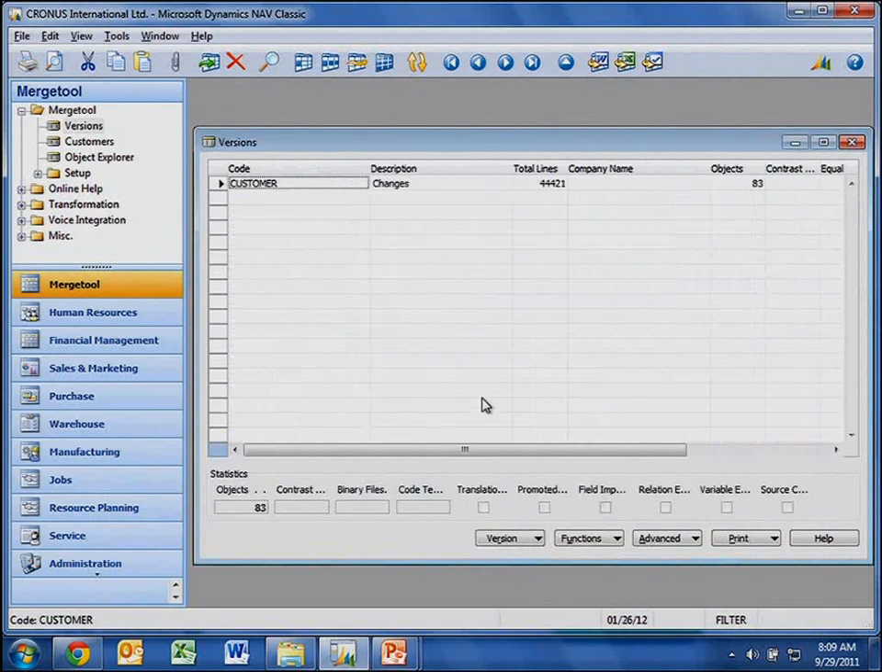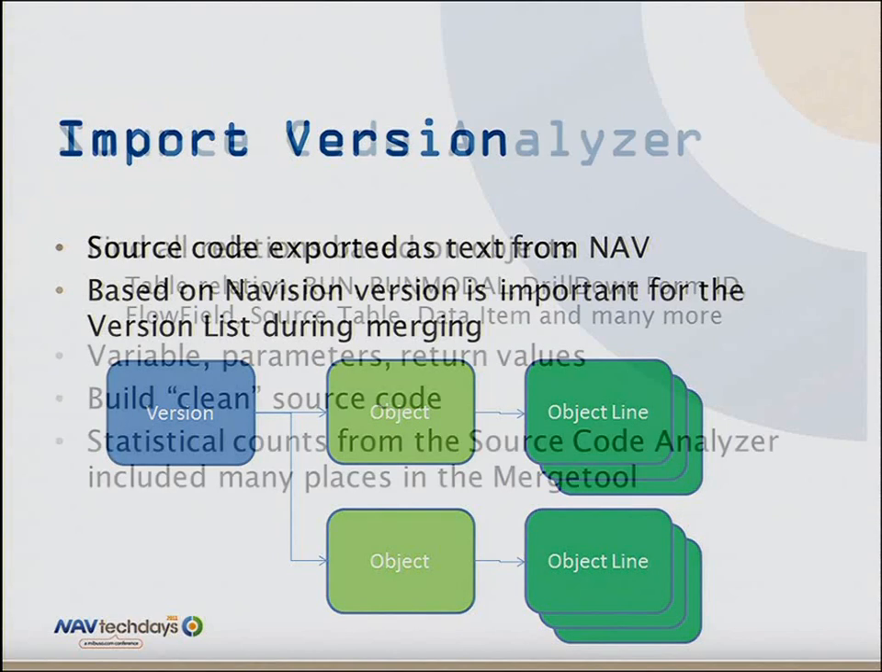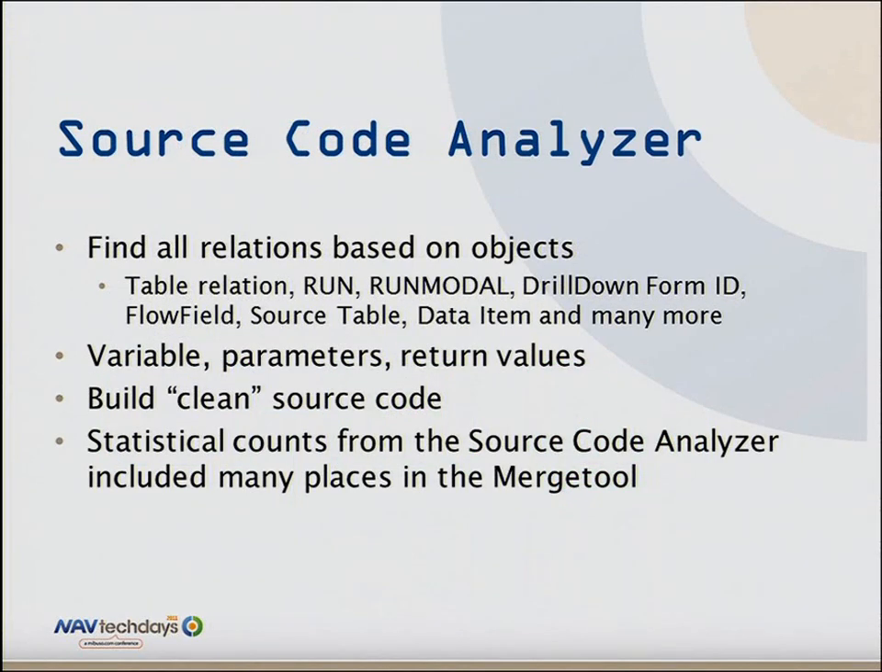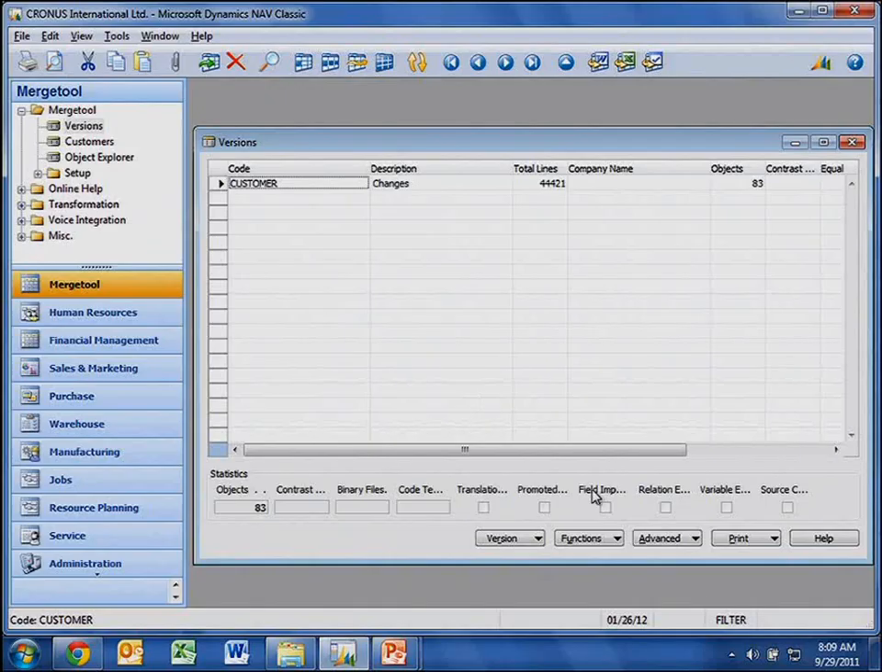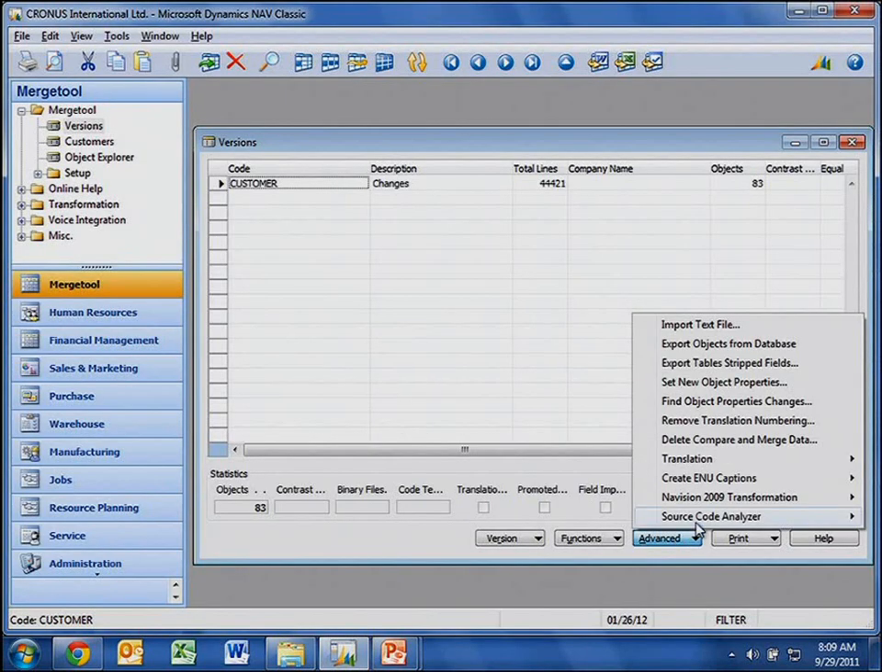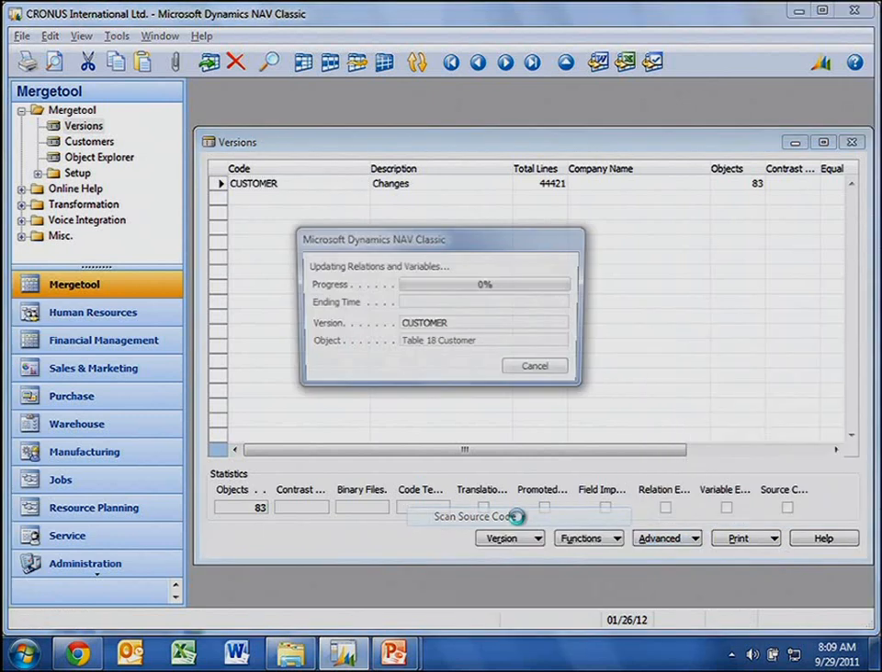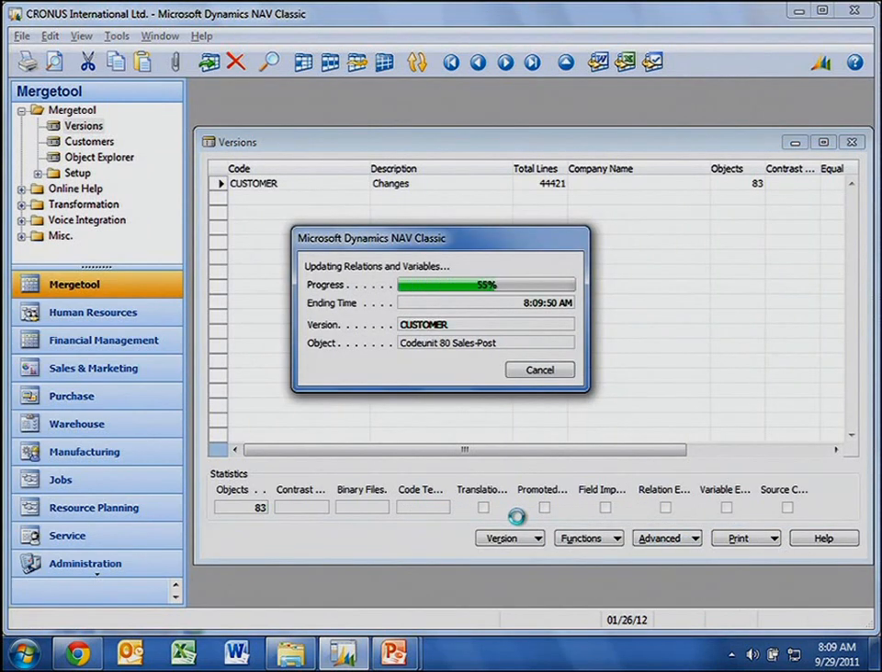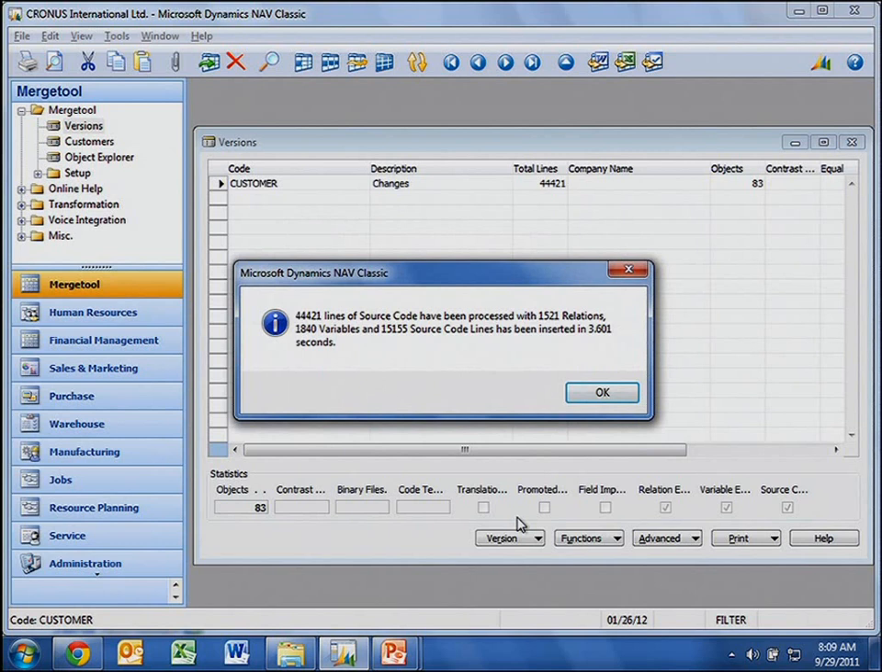Well, let's look at another thing after importing in here, because the next thing I want to see is a source code analyzer. I saw I had that table about the commission group code or something like that in there. I want to see where that is actually used, and the source code analyzer will give you that information. So I'll go down here and say, let's do some source code analysis. And it now reads through the source code, and there's probably some of it where it can't find it correctly, but it inserted 1,500 relations and 1,800 variables that were found.